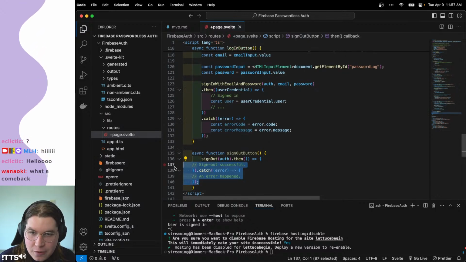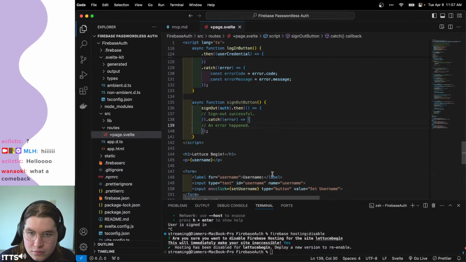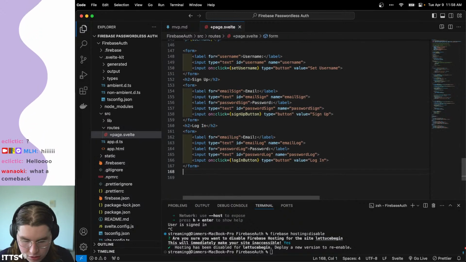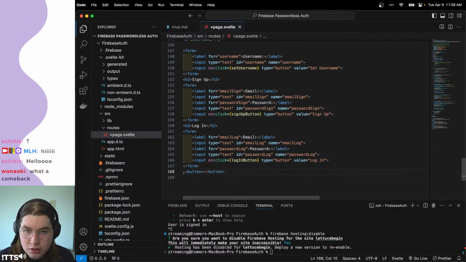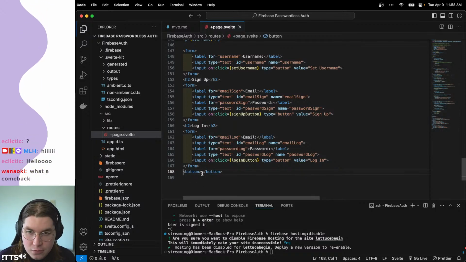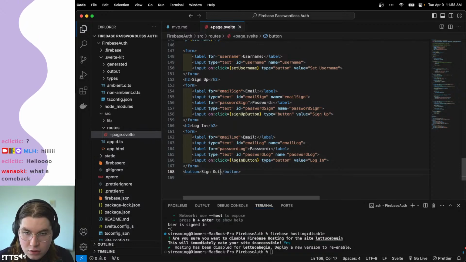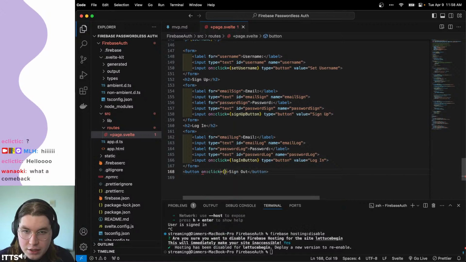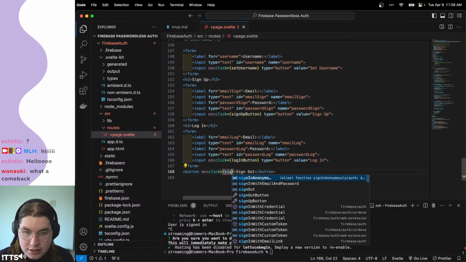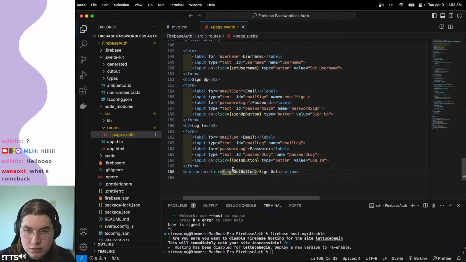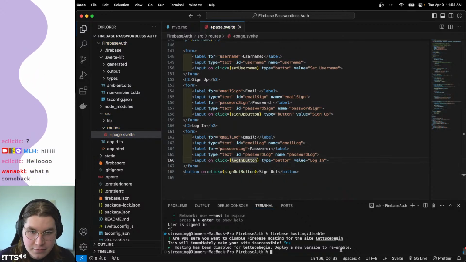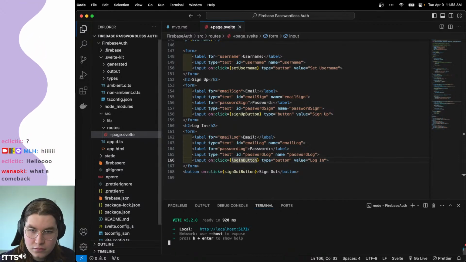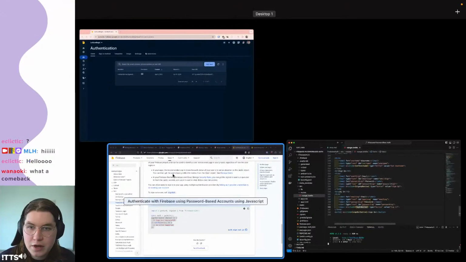Okay, sign out. And we're just going to have a button. It's just going to say sign out. That is on click. We're going to run sign out button. Great, save this. npm run dev. Okay, it's loading. We have 2 minutes.